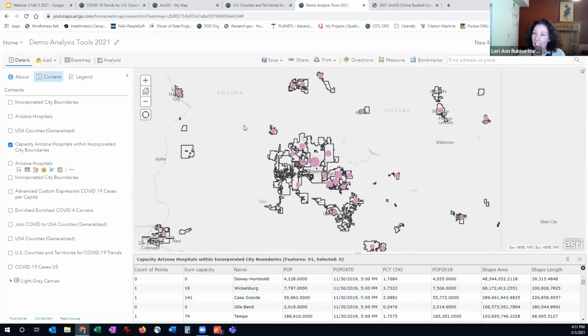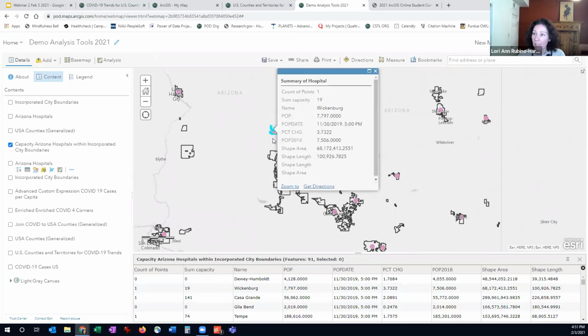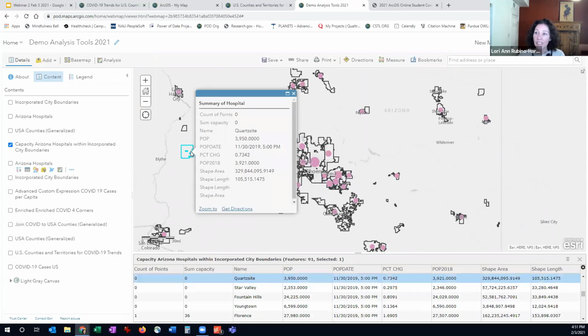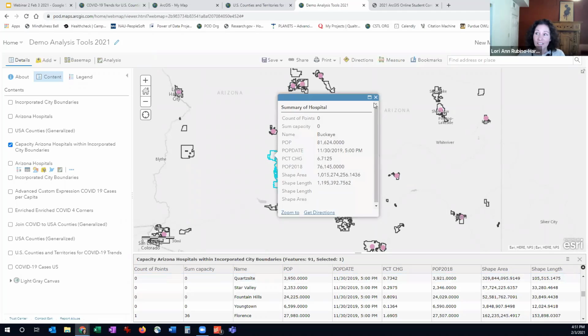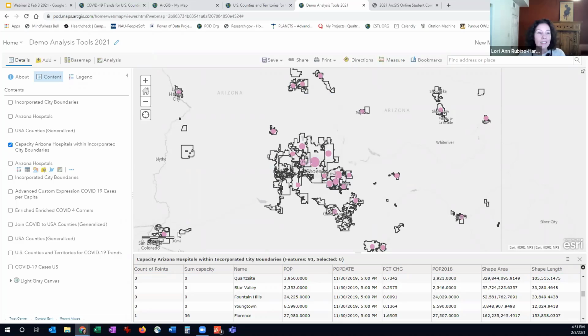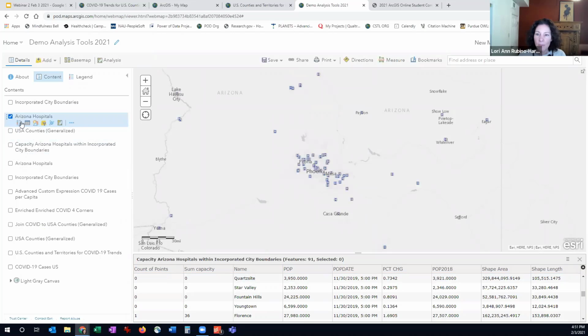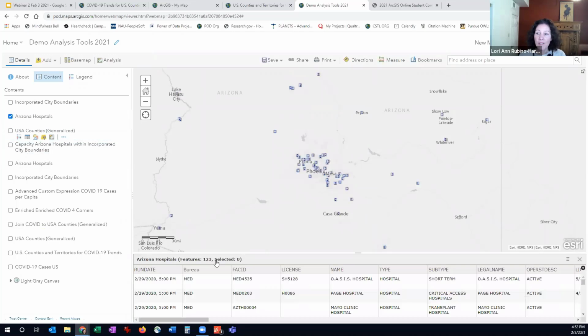But the cool thing I can see here is that there are hospitals within city boundaries, but look at this, there's no hospital here in Quartzsite. So someone's going to have to travel if they're in Quartzsite and they need a hospital bed for COVID. Look, Buckeye is going to have to travel. So that is another very cool thing. The other thing is, look, I see that there are 91 hospitals within city boundaries. If I compare that to the table of how many hospitals there are total, there are 123 hospitals total. So that means I have 32 hospitals that are outside of city boundaries.